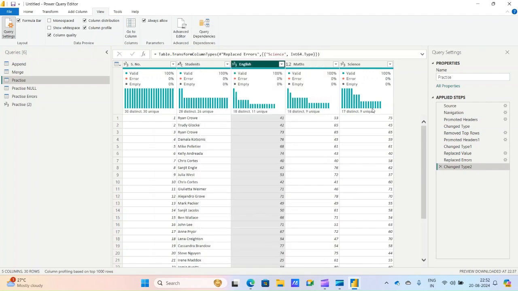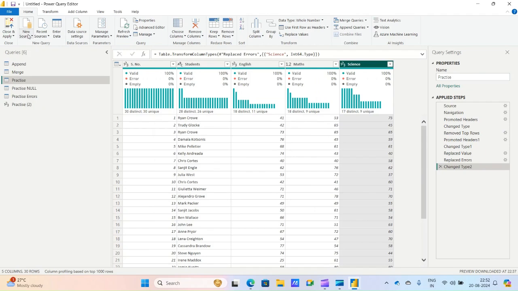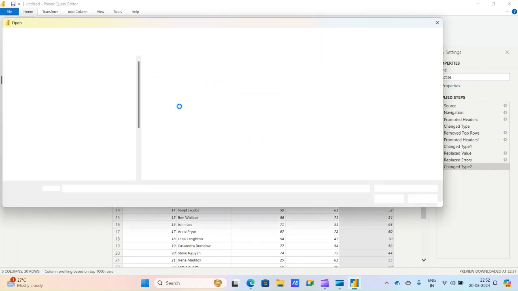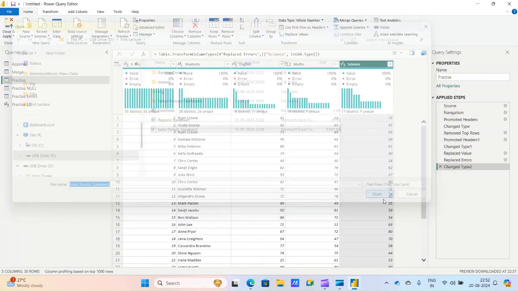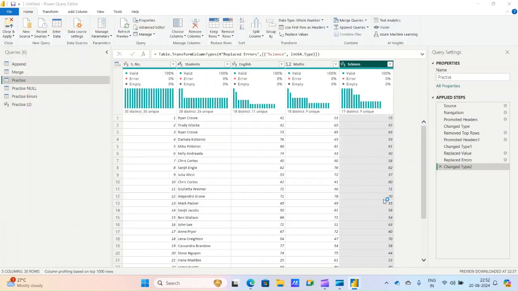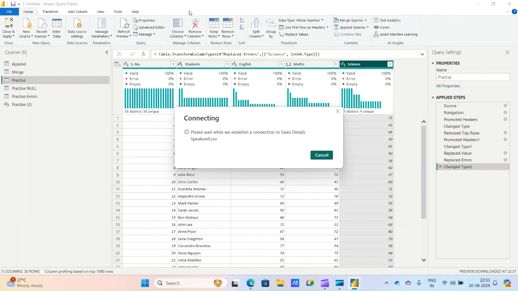It will not create a difference in this case, but suppose we load other data using the CSV file. There is one sales data available with me, which has 18 columns. In that type of data there will be so many columns, so here the view column tab will be very useful.